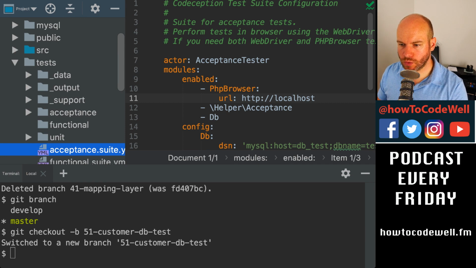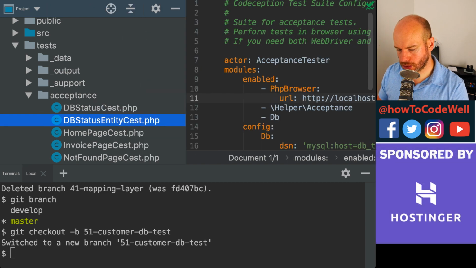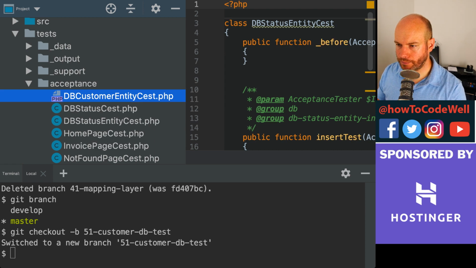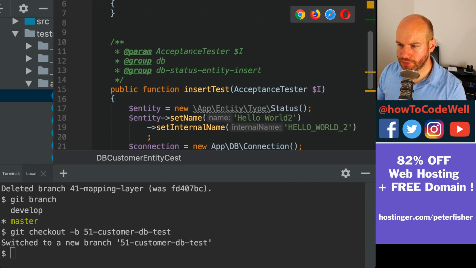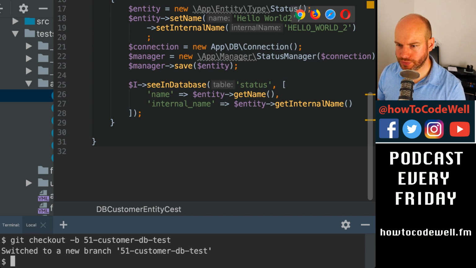Wonderful. Okay, so what I need to do in the acceptance is I need to have a similar thing to this. We're going to call this customer. Add that. Let's change that to be customer DB customer. Yep. Change this to be customer. Okay, let's bring that down a little bit to give a little bit of room.